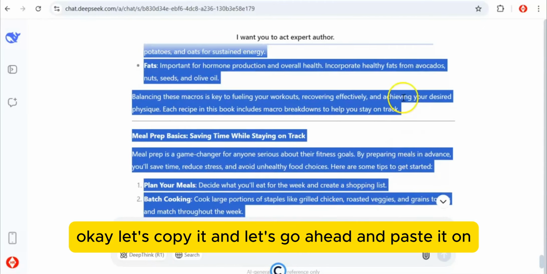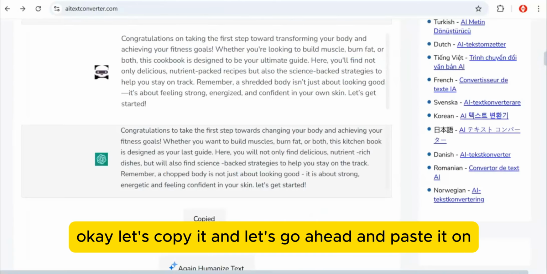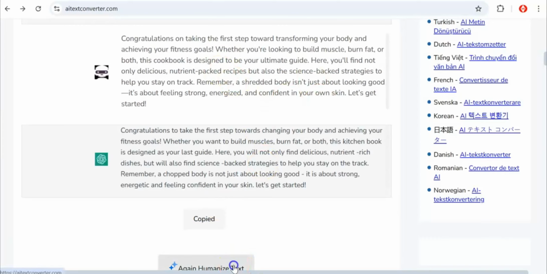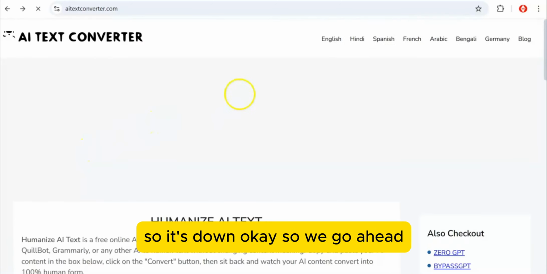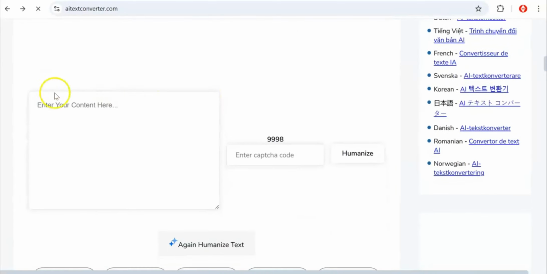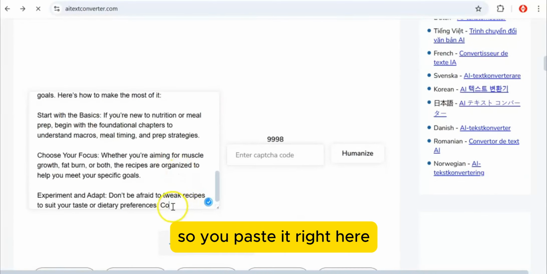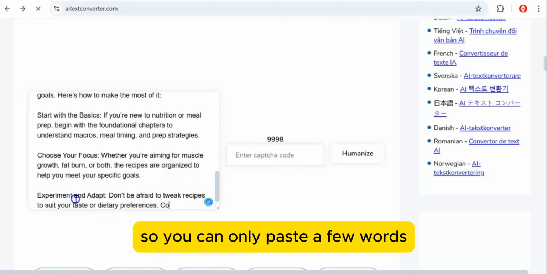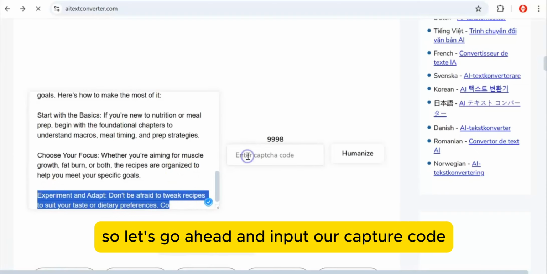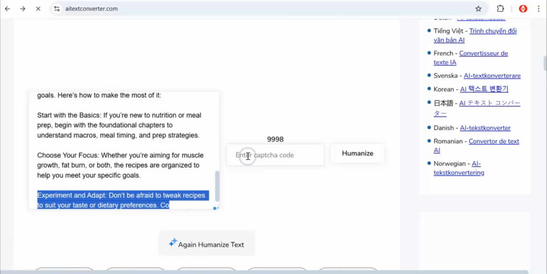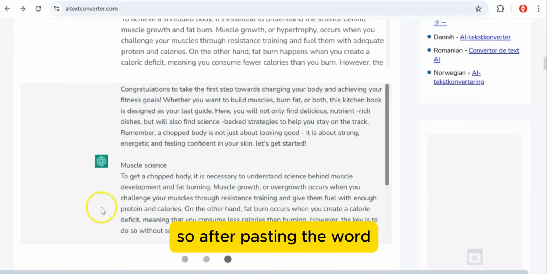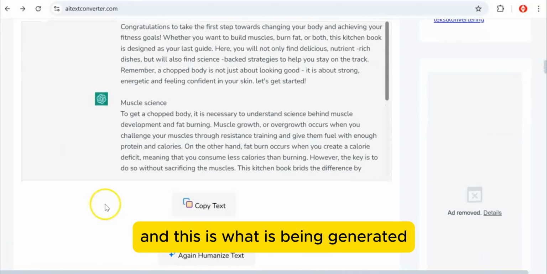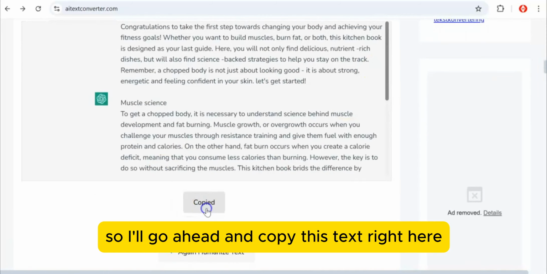Okay, let's copy it and go ahead and paste it into the humanize text tool. Okay, so right here is me refreshing the page, so it's done. So we go ahead and paste it right here. You can only paste a few words, so let's go ahead and input our captcha code, which is 99. After pasting the words, I click on humanize and this is what is generated. So I'll go ahead and copy this text right here.